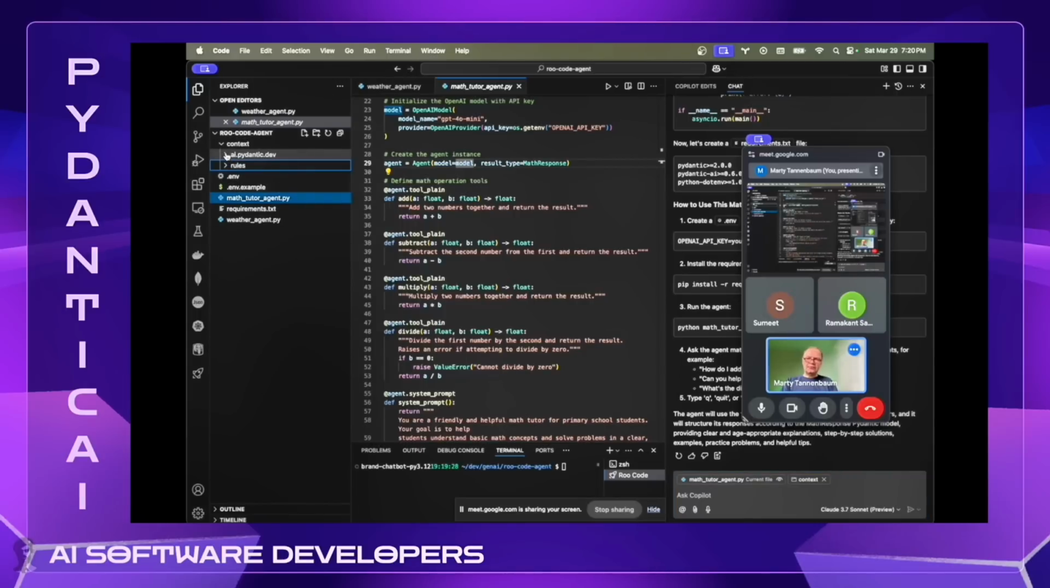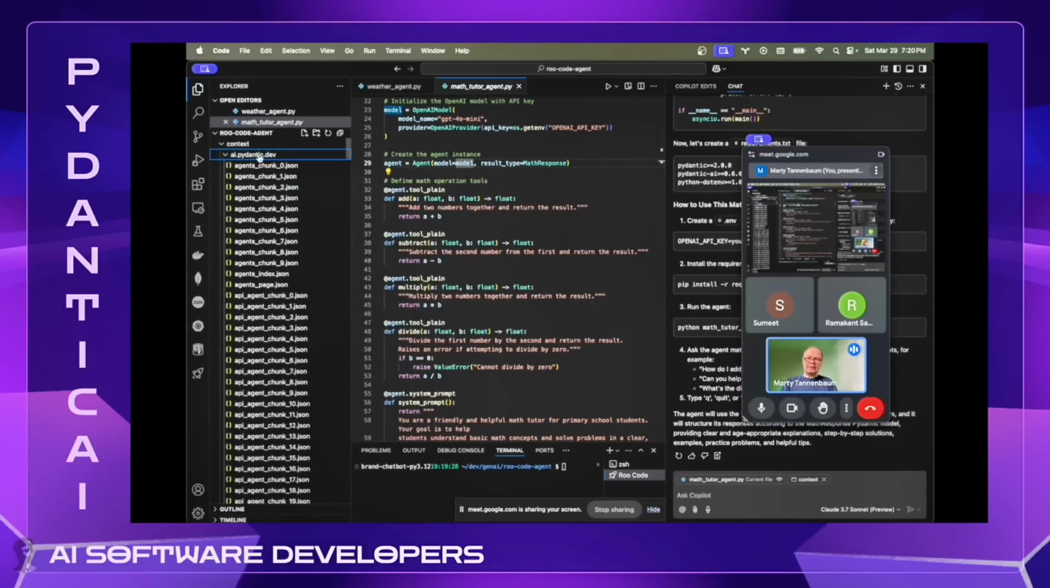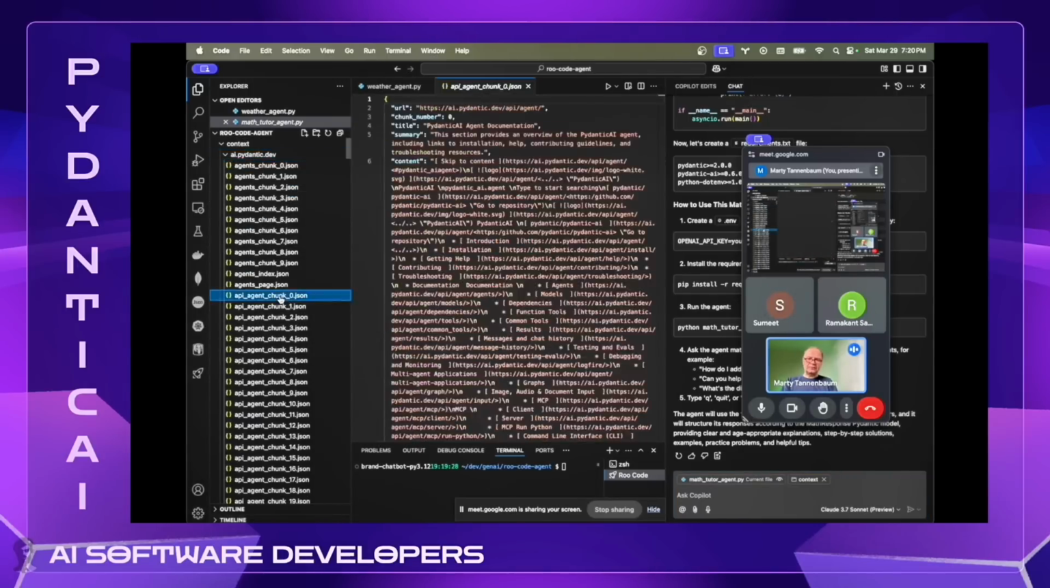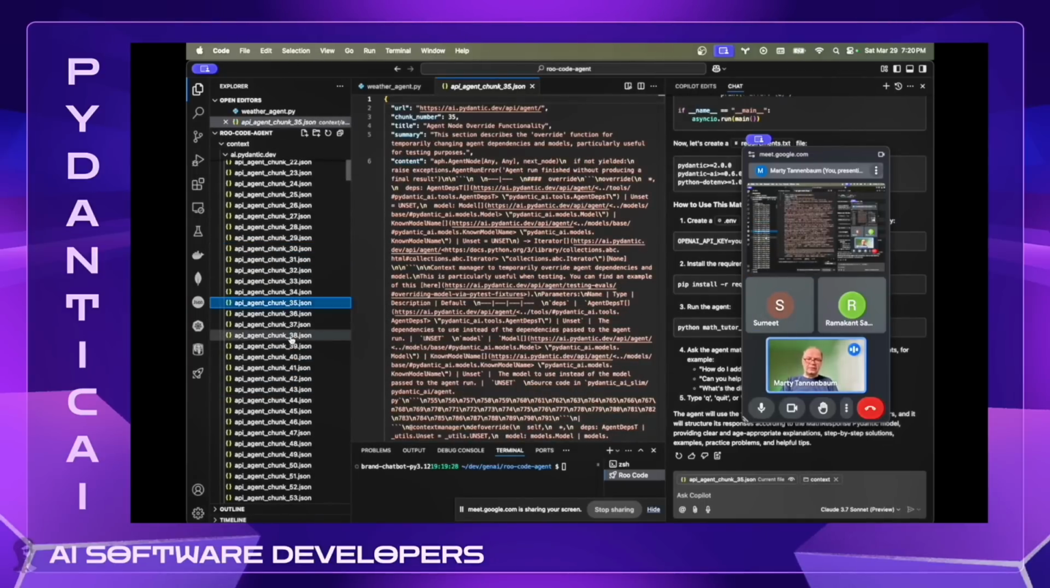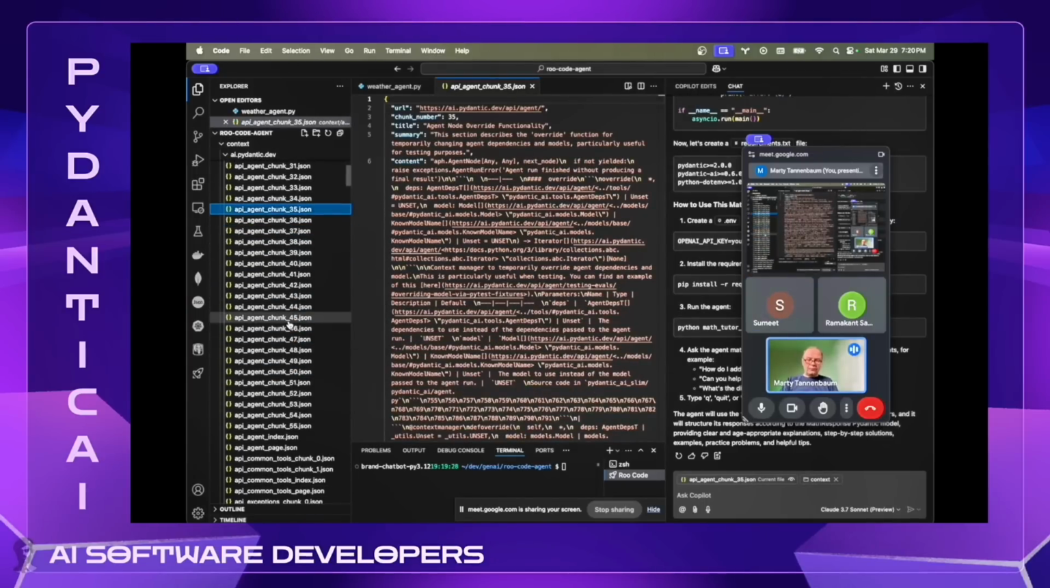First of all, it's the entire pydantic.dev website in JSON format. JSON files that this guy sent me. I'll be sharing this with the community later on. If you want to have context and you want solid, real data, these are the JSON files.